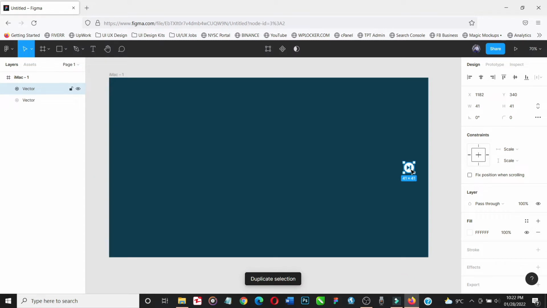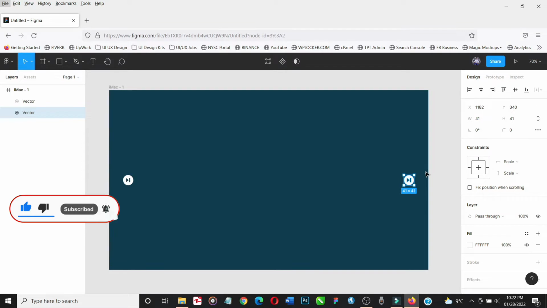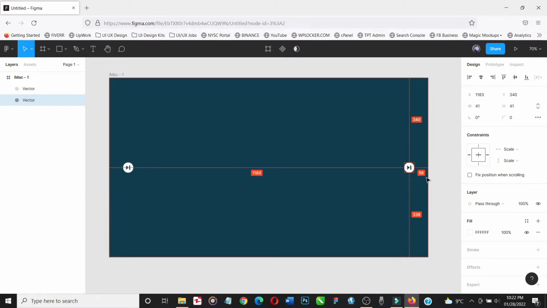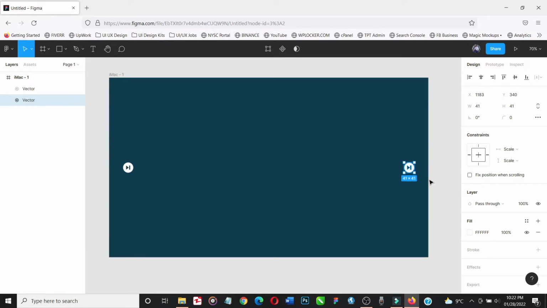You just have to duplicate this next button. You can duplicate by using Ctrl D or holding down the Alt key and clicking and dragging on the next icon, then to be duplicated. So just make sure that they are both properly and perfectly aligned.